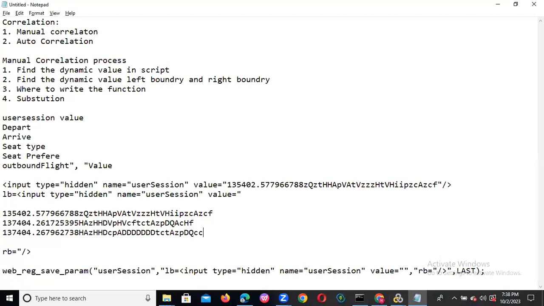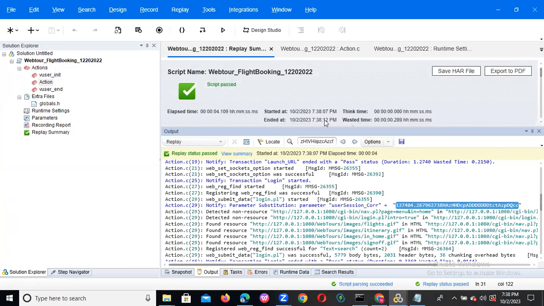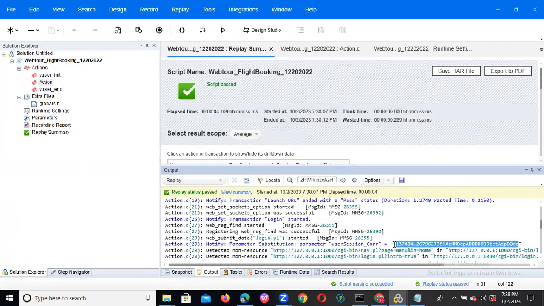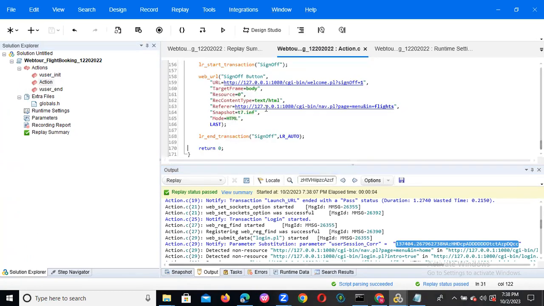Means what will happen? From user to user this value is changing. You captured using the boundaries. That is why even though this value changes, you are able to capture it. Your script will successfully pass.